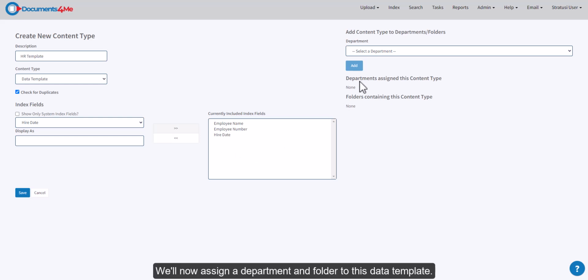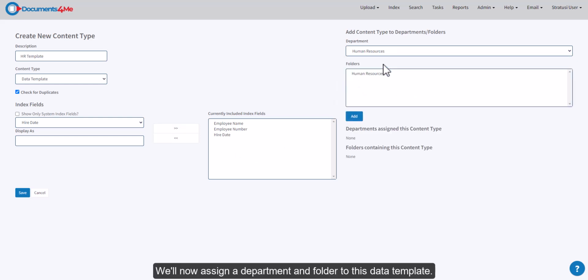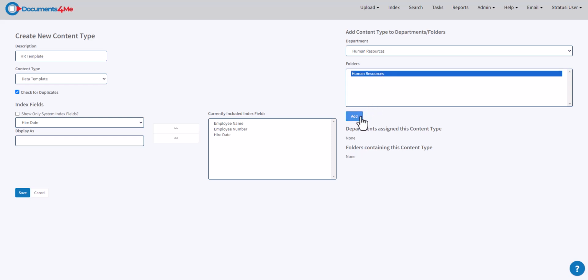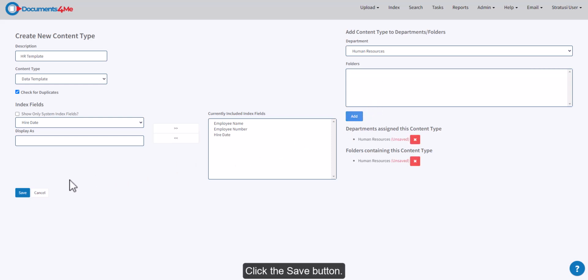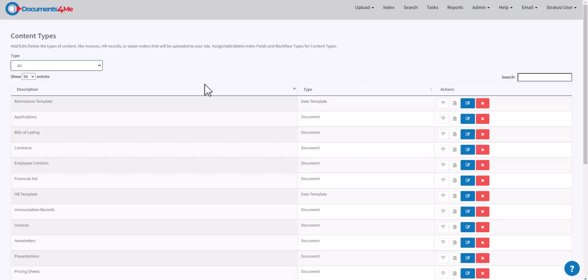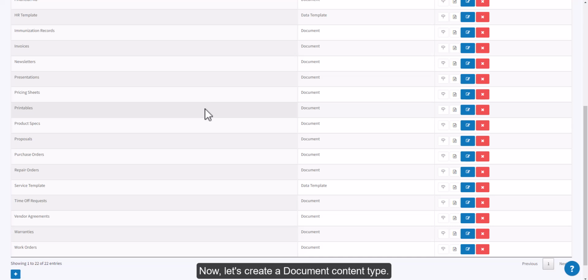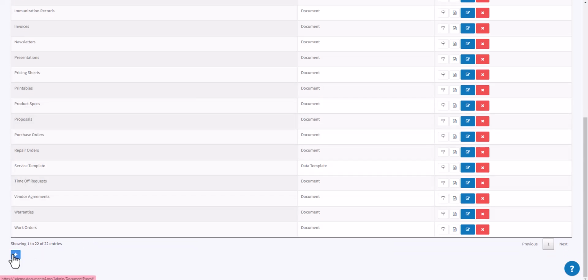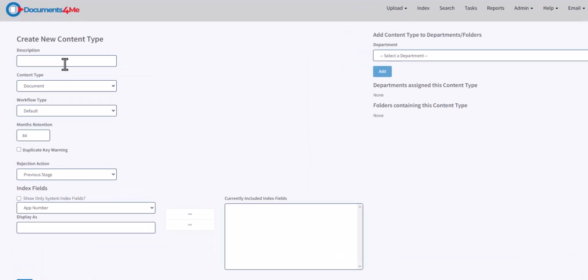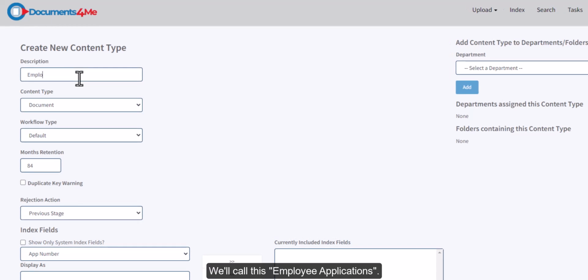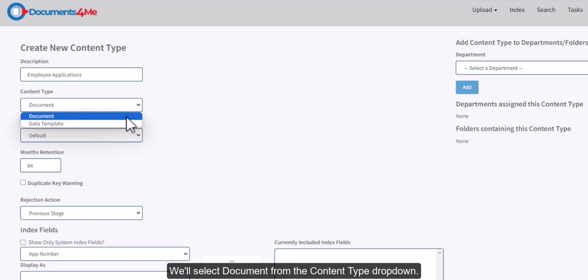We'll now assign a department and folder to this data template. Click the Save button. Now, let's create a document content type. We'll call this Employee Applications. We'll select Document from the Content Type dropdown.